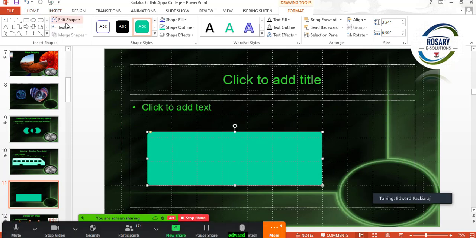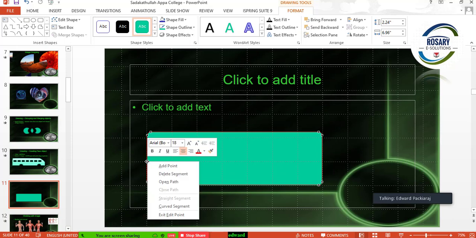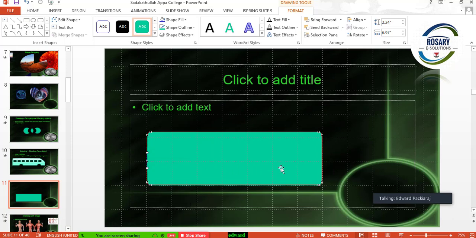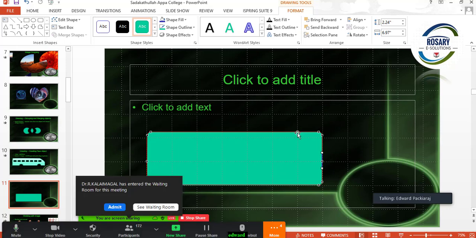Double click, Edit Shape, Edit Points, and add some points here. For example, I add a point here, and also I add a point here, and I add a point here also.